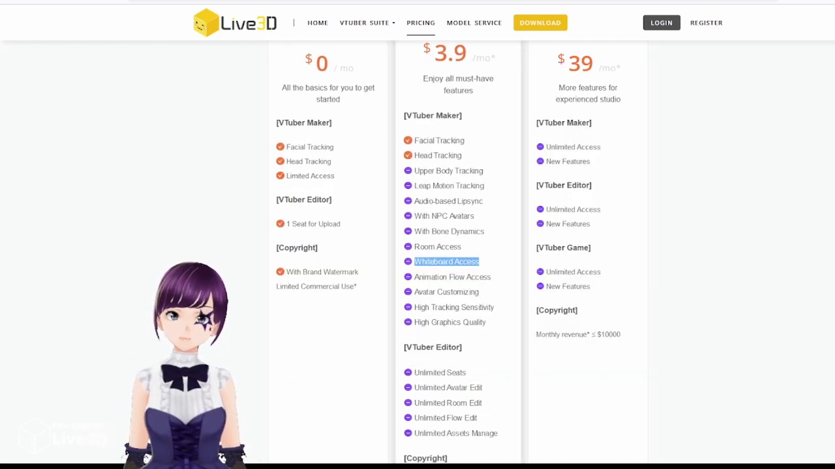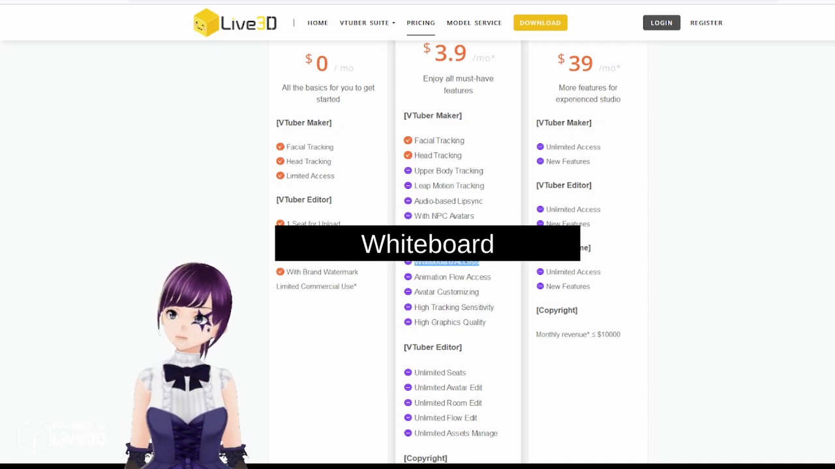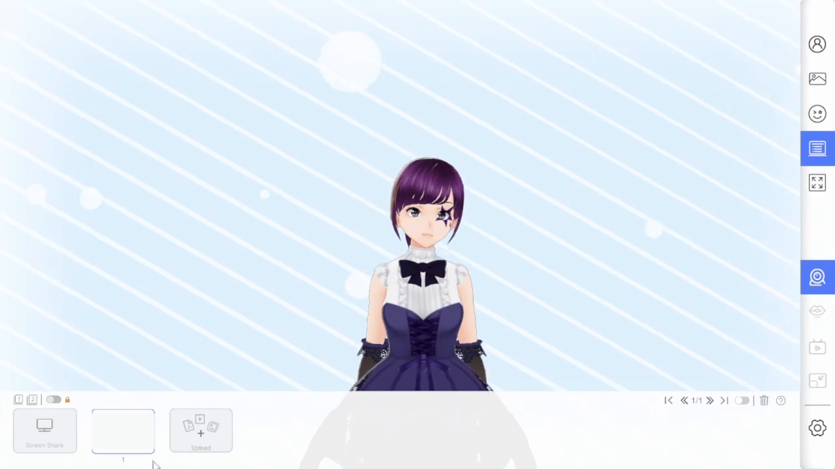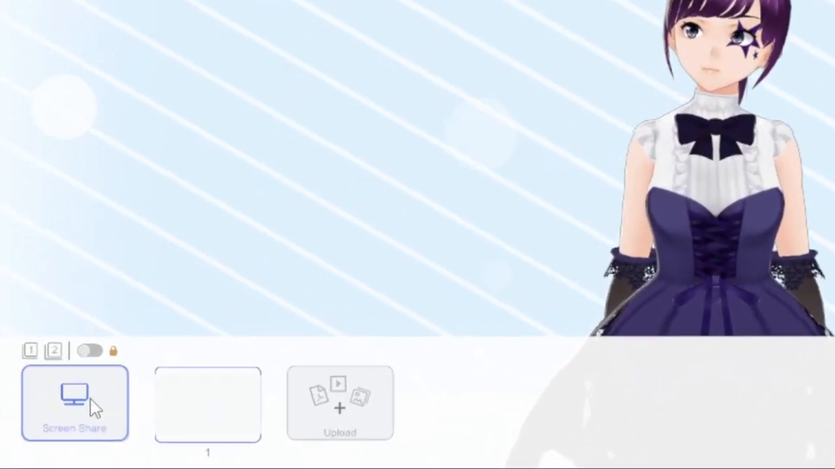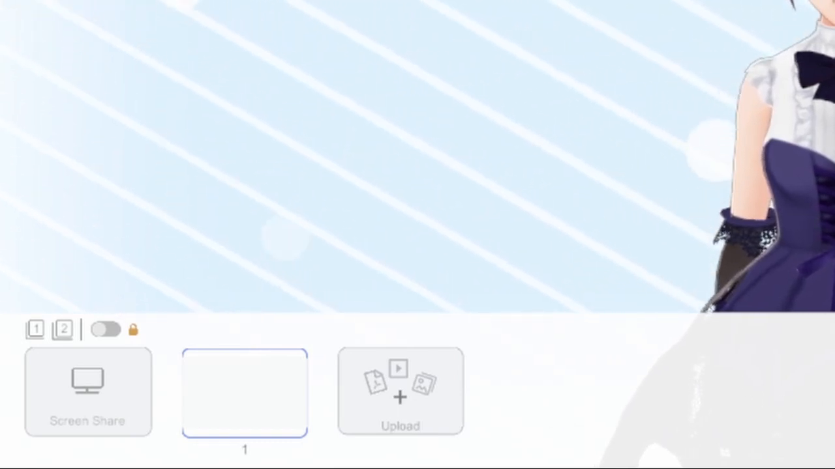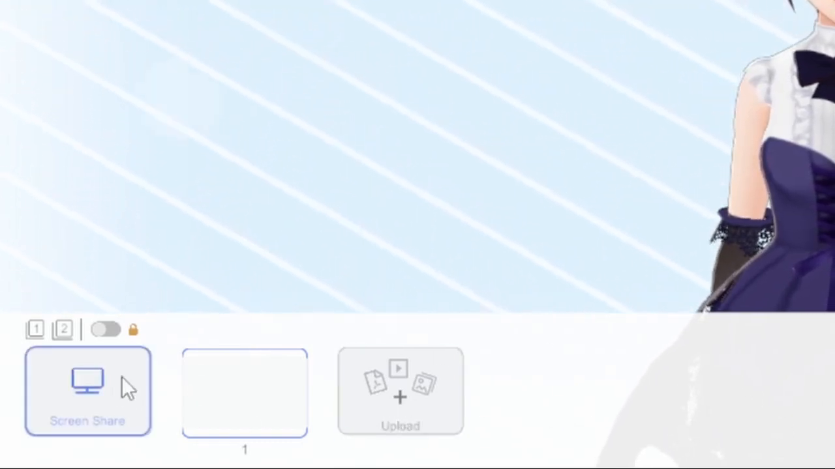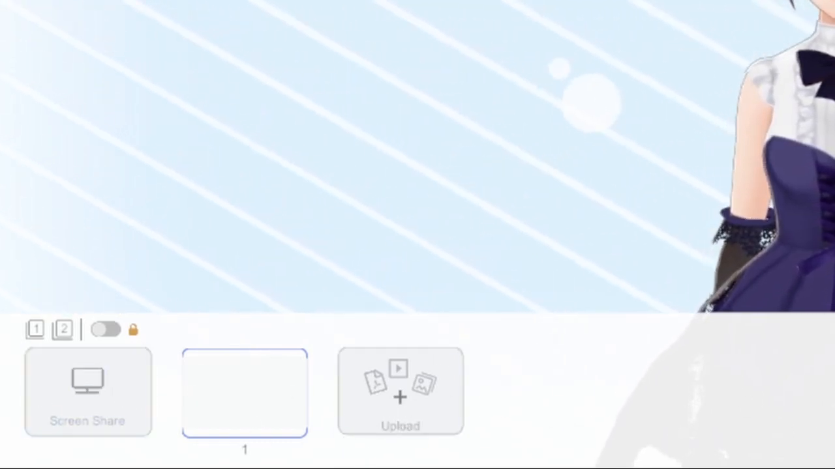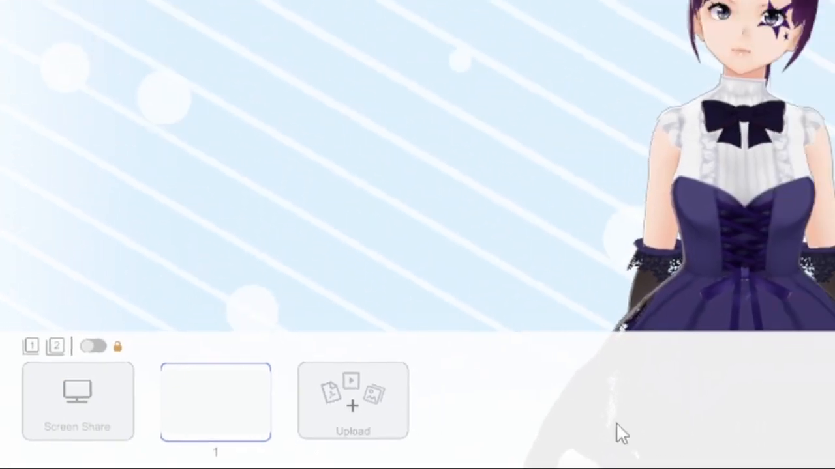For whiteboard access now, it's within the VTuber Maker. You click on whiteboard and you can do some stuff here. You can upload some stuff, and you can put multiple there at the bottom and switch between them very fast. So if you want to change the background, right?